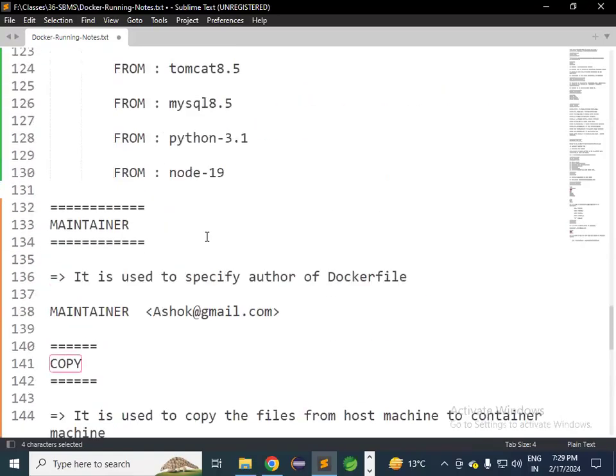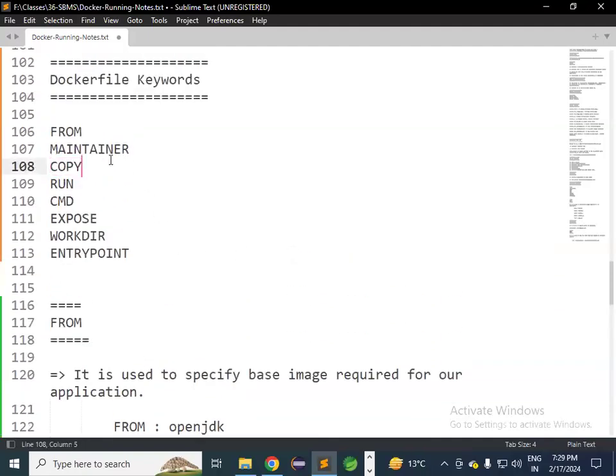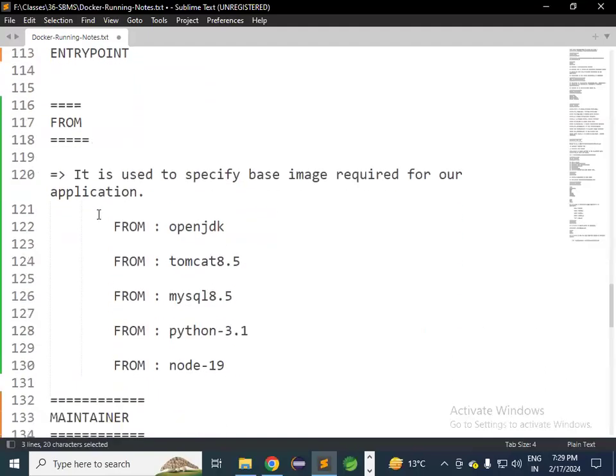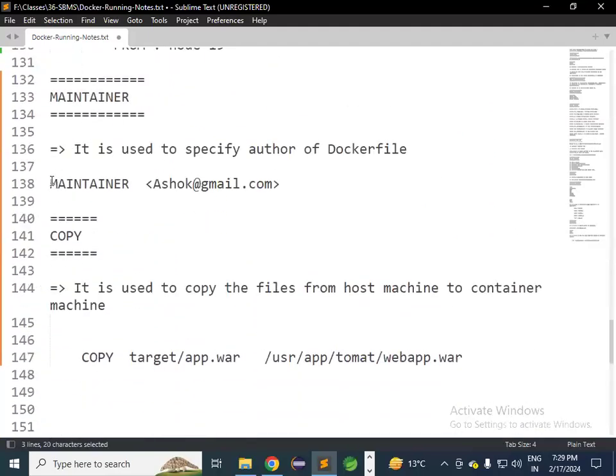So we discussed three keywords in the Dockerfile. What are those three keywords? FROM keyword, MAINTAINER keyword, COPY keyword. What is the purpose of the FROM keyword? To specify the base image required for our application. Basically Java, Python, Node, MySQL, any kind of software that is required to run your code, we will specify by using FROM. What is a maintainer? Maintainer is used to specify who is the author of this Dockerfile.